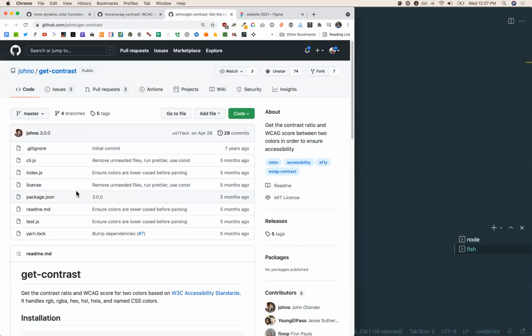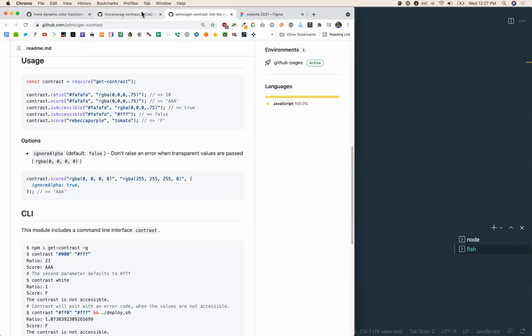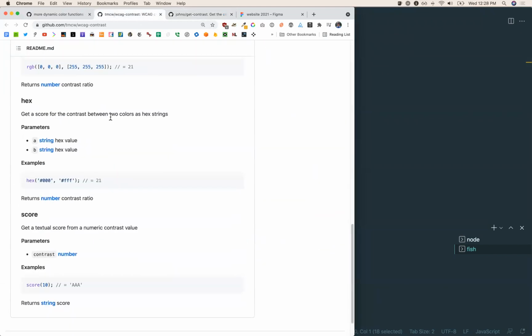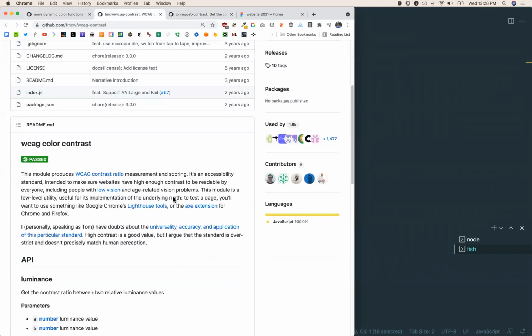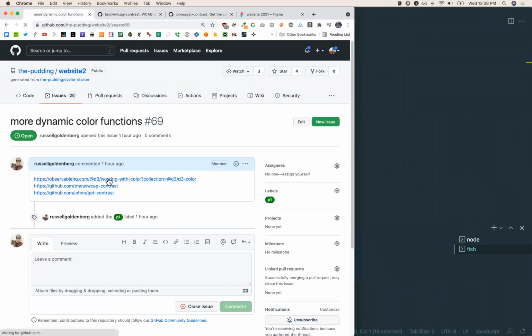So it's just a wrapper. Oh, I see a CLI option. Okay, so we can probably just use this one. Let's try this. And then the other thing is D3.